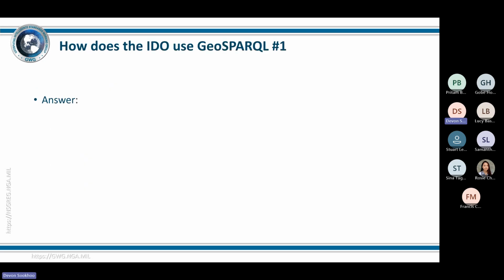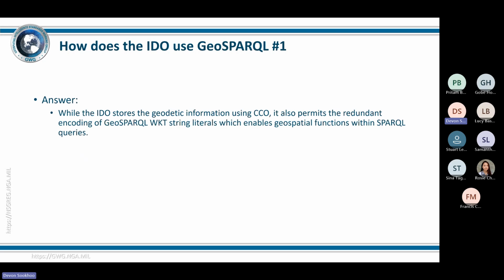Okay, so the question: how does the IDO use GeoSPARQL? And this is what I would say. While the IDO stores geodetic information using CCO, it also permits the redundant encoding of GeoSPARQL's well-known text string literals, which enables GeoSPARQL functions within SPARQL queries. It's kind of a mouthful. Again, if you're not familiar with all that terminology, this probably won't make sense, but ideally by the end of this presentation, this will make sense to you.